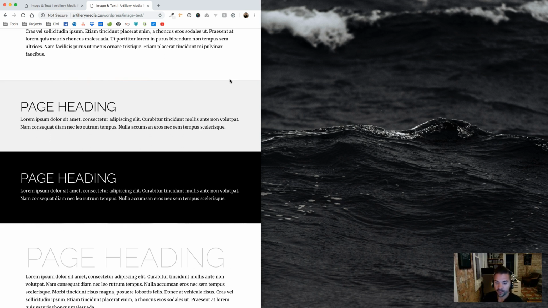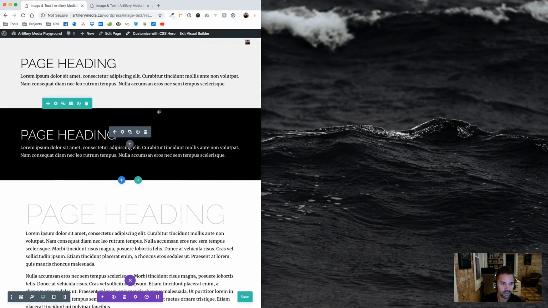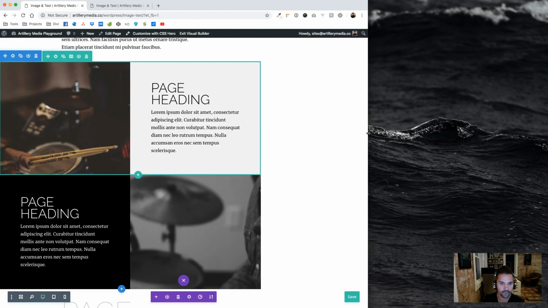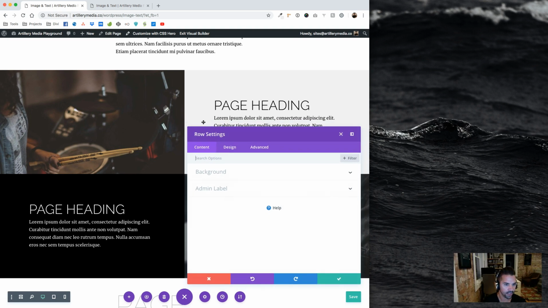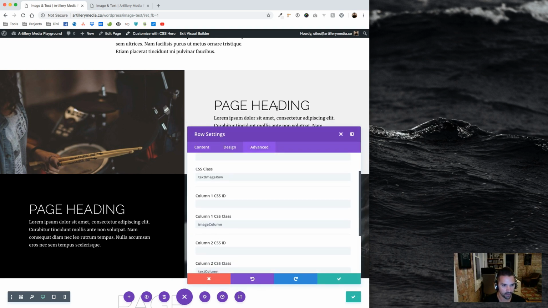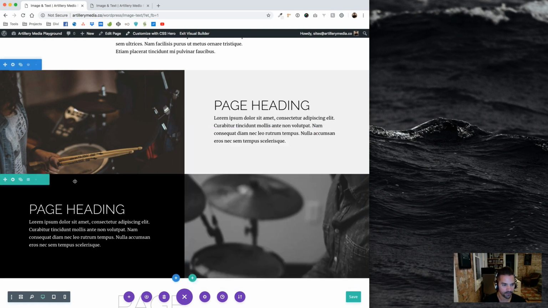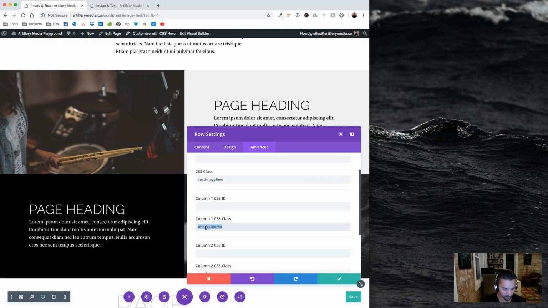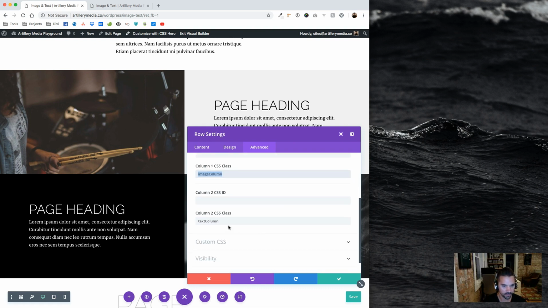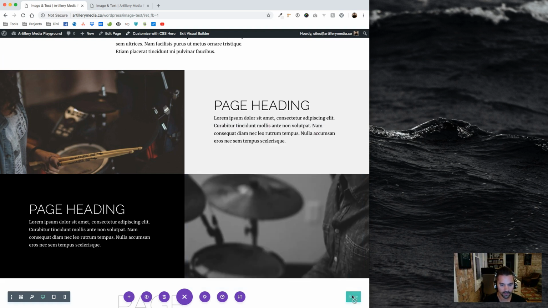And so this is why we gave the row those classes earlier. So remember up here we gave column 1 the image column, text column, and actually we're going to have to do that for this guy too. They have to be switched around because we copied it. So go in here. Our image column now is not column 1, it's column 2. And our text column is column 1. Okay, great. Let's save this.